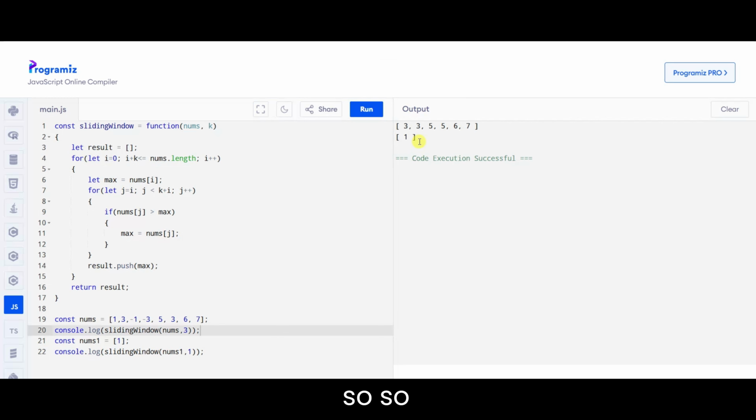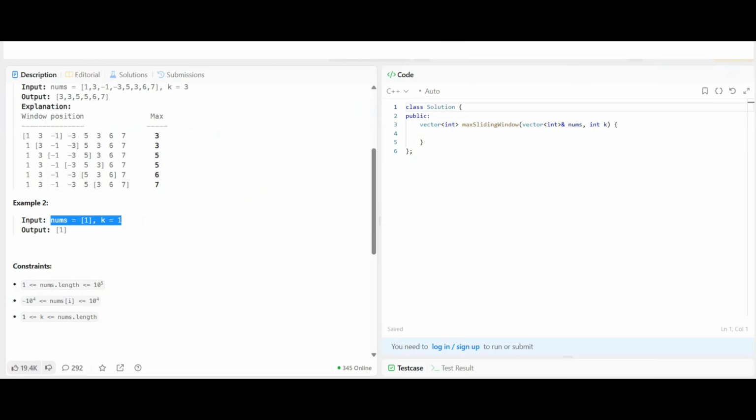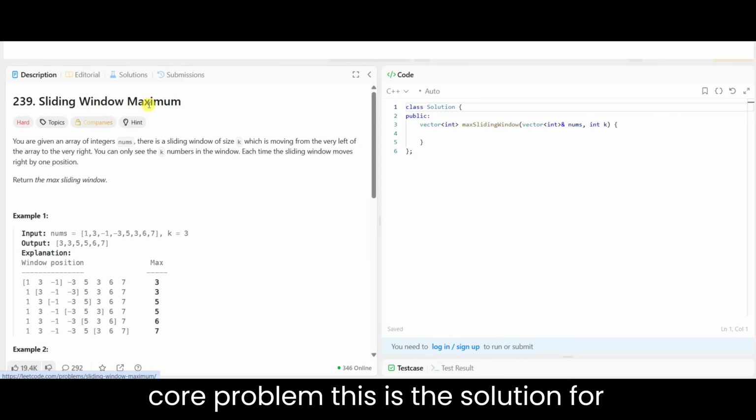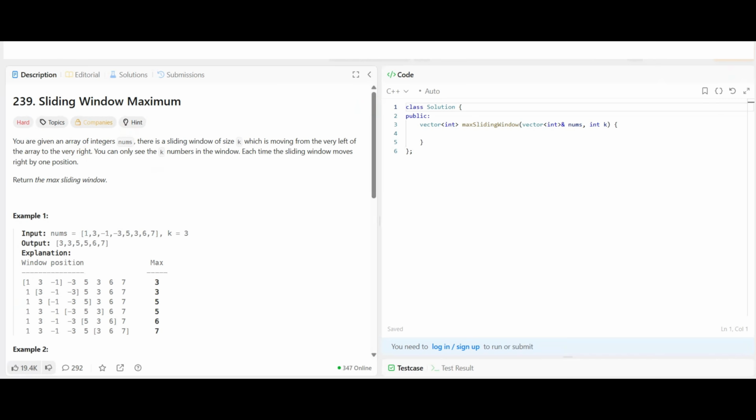So this is all about the sliding window maximum LeetCode problem. This is the solution for this LeetCode problem.